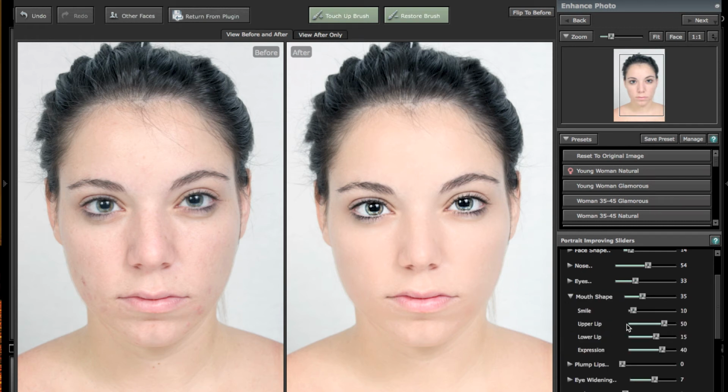You could also do similar things for her mouth. You could force a smile on her. Why aren't you ever smiling? So we'll give her a little bit of a Mona Lisa smile. You could adjust lower lip, upper lip separately. You could change the expression on her lips a little bit. That's again kind of like the smile.